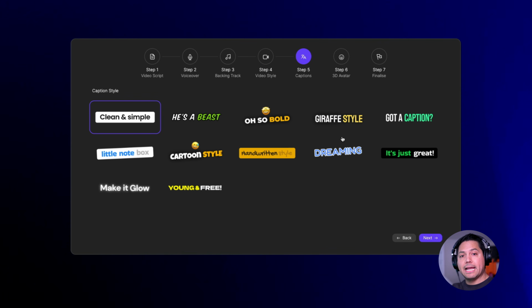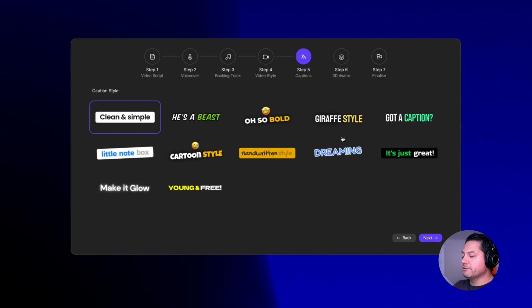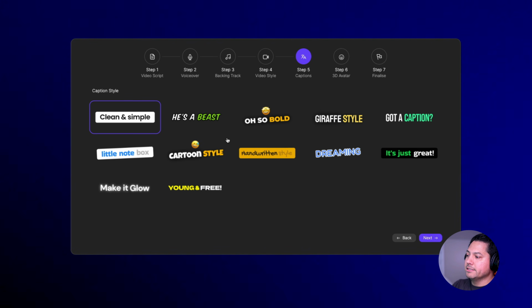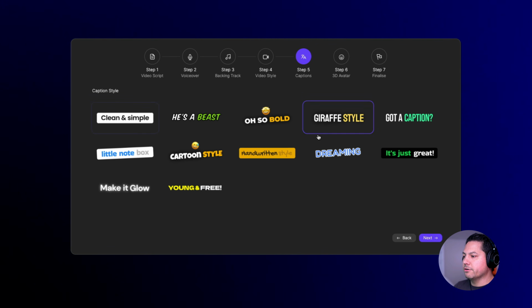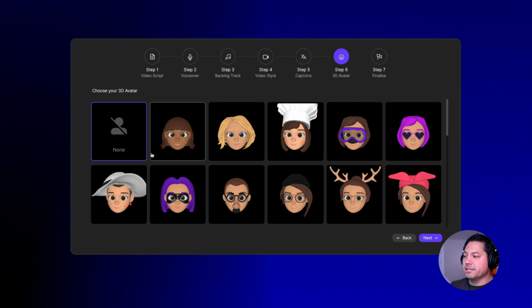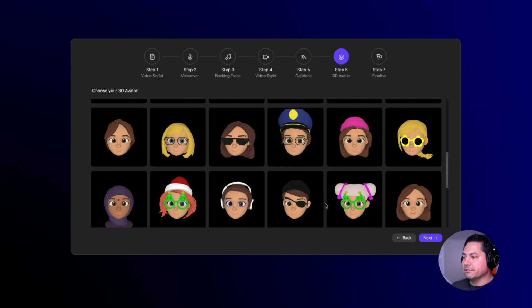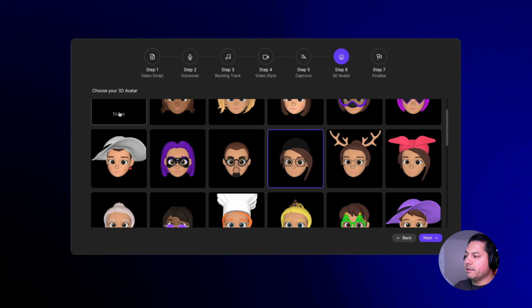And here's where you choose the captions, right? We have some really cool, awesome captions embedded in here that you can choose from. I'm going to go with the giraffe style here. And then if we want to have a 3D avatar, you can do that. You can choose between these avatars that we have. From this option, I'm going to choose none. And then I'm going to hit next for finalize.